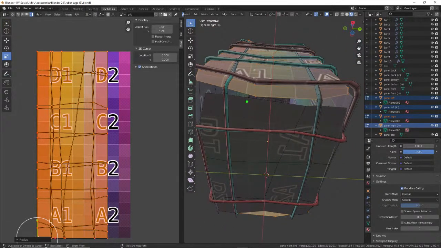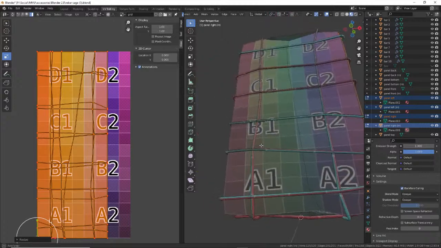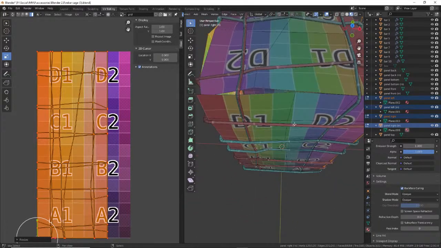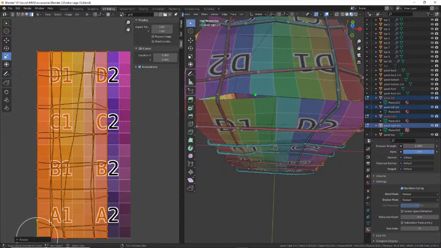So again, we're looking at the texture grid, and we're trying to match those across. Whoops. For the same reason. And we'll want to do the same on the front and the top. So we're looking at the grid, front and top, and making sure they are matched up as best as possible.